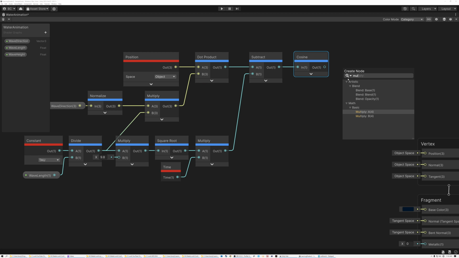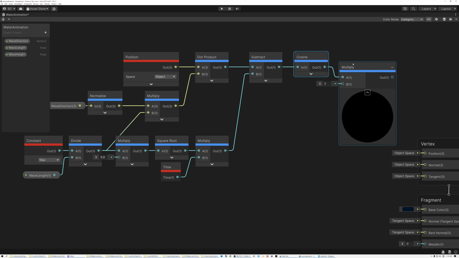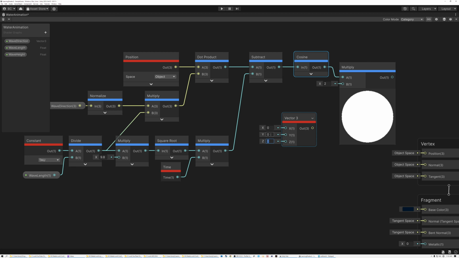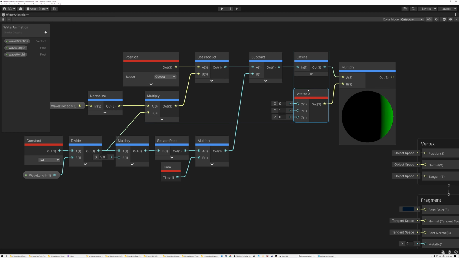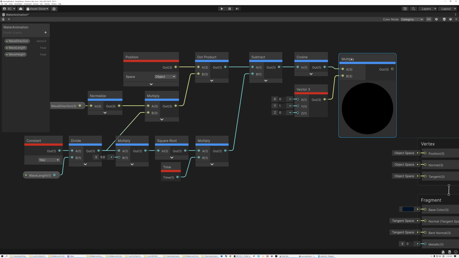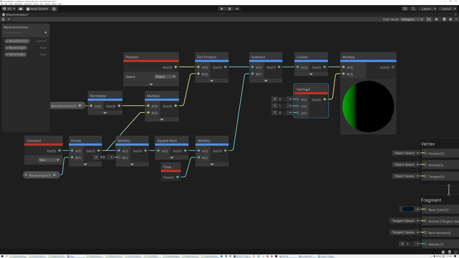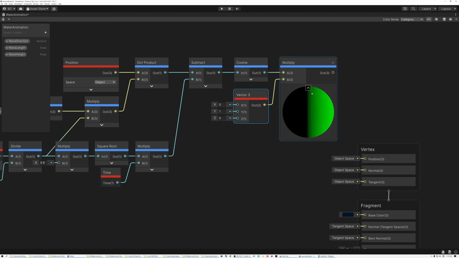Then we're going to multiply by a value that will filter out our x and our z values. I'm just going to set those to 0. And for our y value, I'm going to set it to 1. So what this is doing is making it so that our vertices are just moving up and down. We multiply the x and the z by 0. We multiply the y by 1. So we're just keeping the y and setting the others to 0.